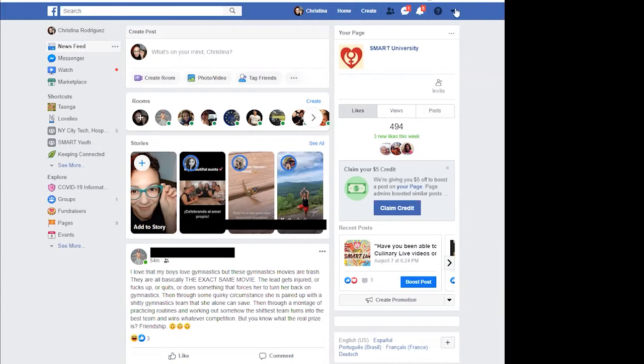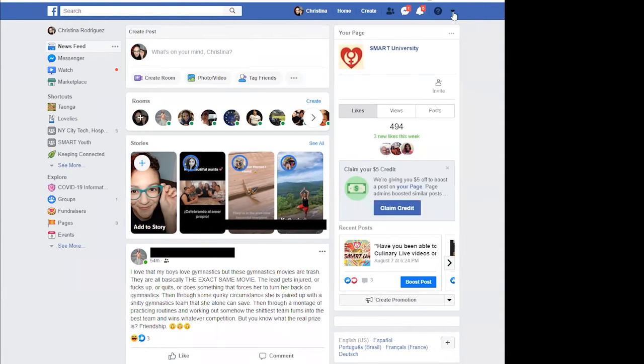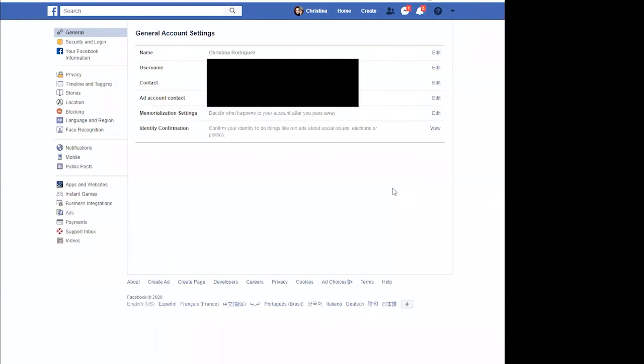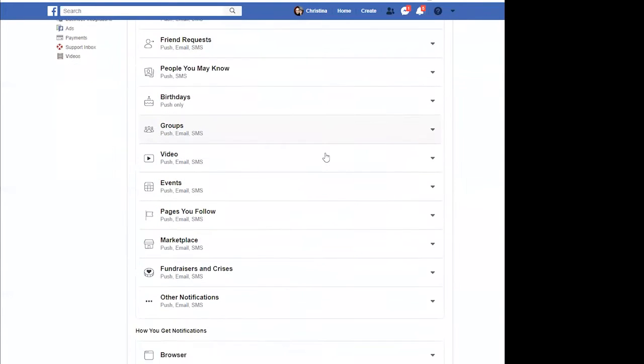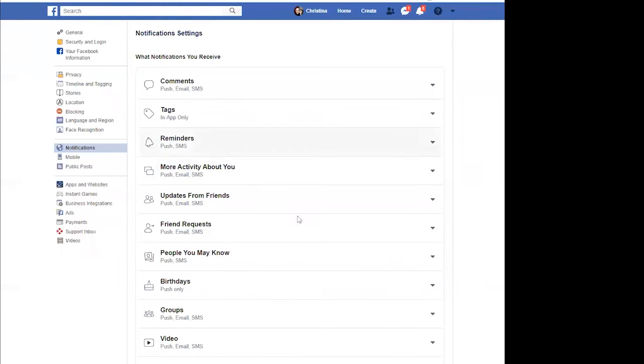All right, so we're just going to start off with some general settings. Click the triangle and go to Settings. Okay, we're in Settings. So now you're here. In the sidebar, you'll see Notifications, and we're going to go ahead and click on that. Here's a long list of how you'll get notified when Facebook notifies you, reasons they will notify you, and more. We're going to check Pages You Follow.